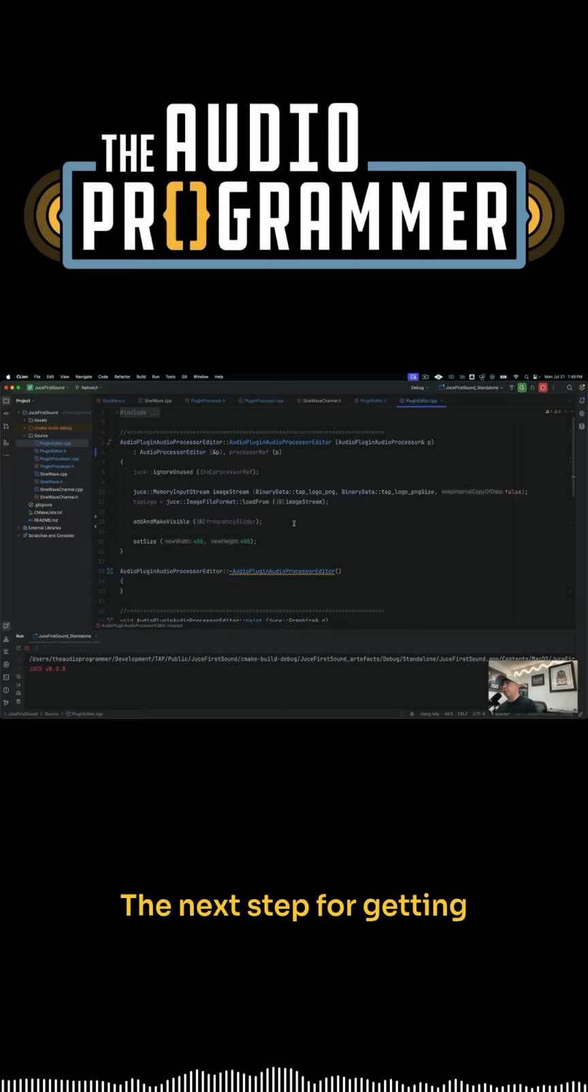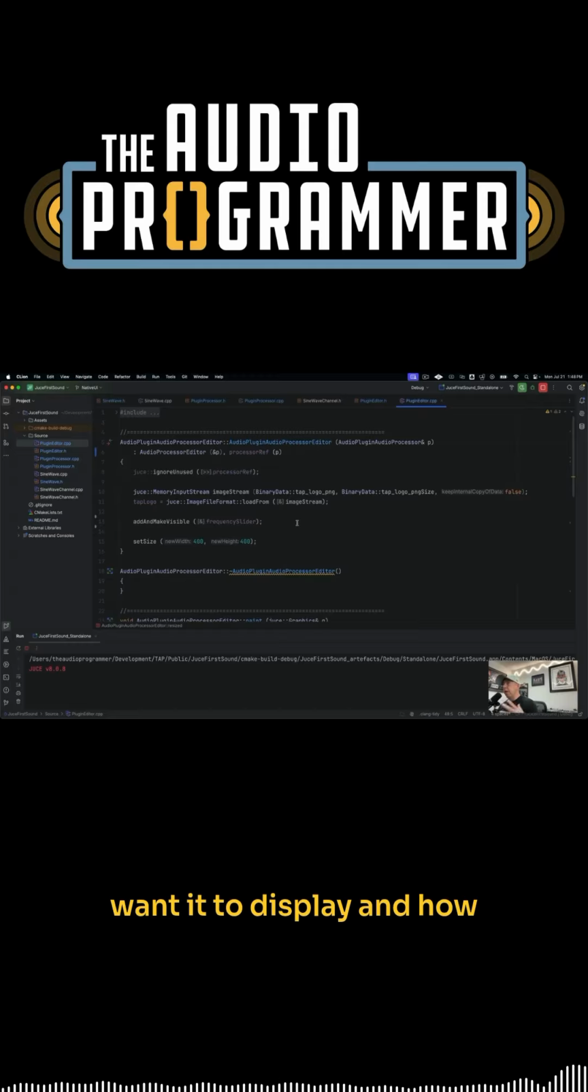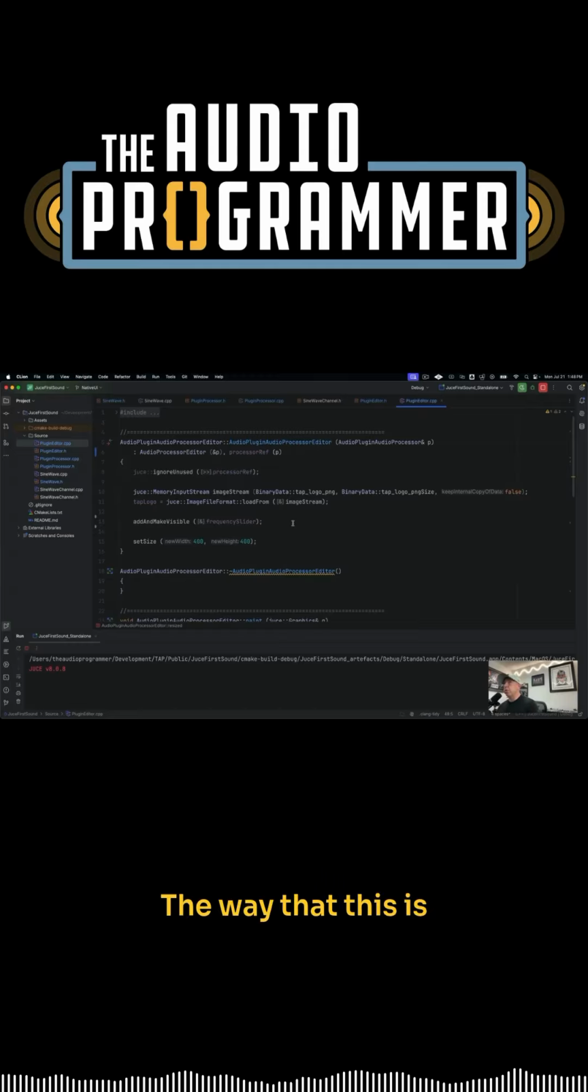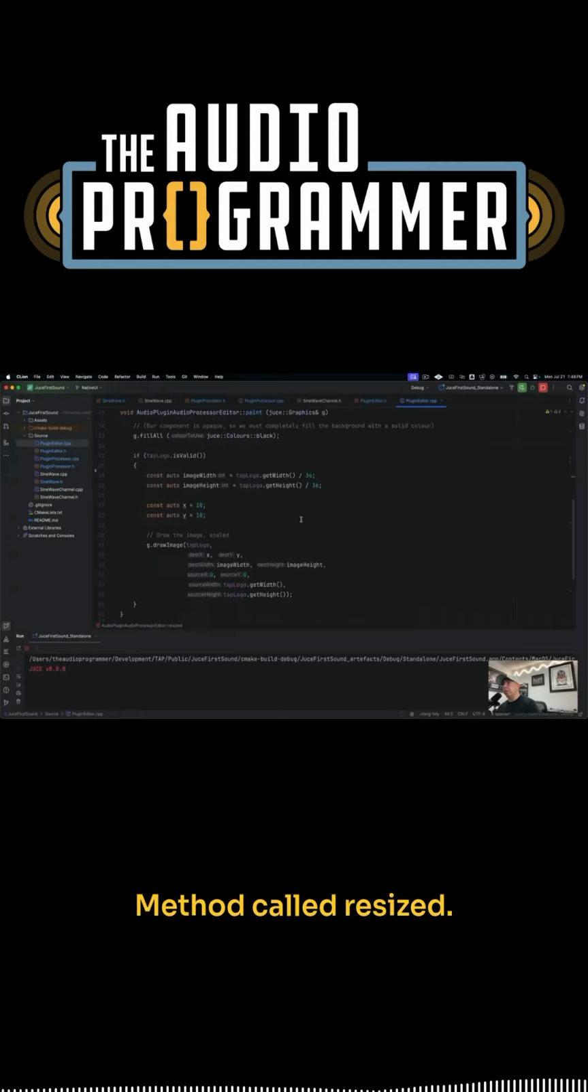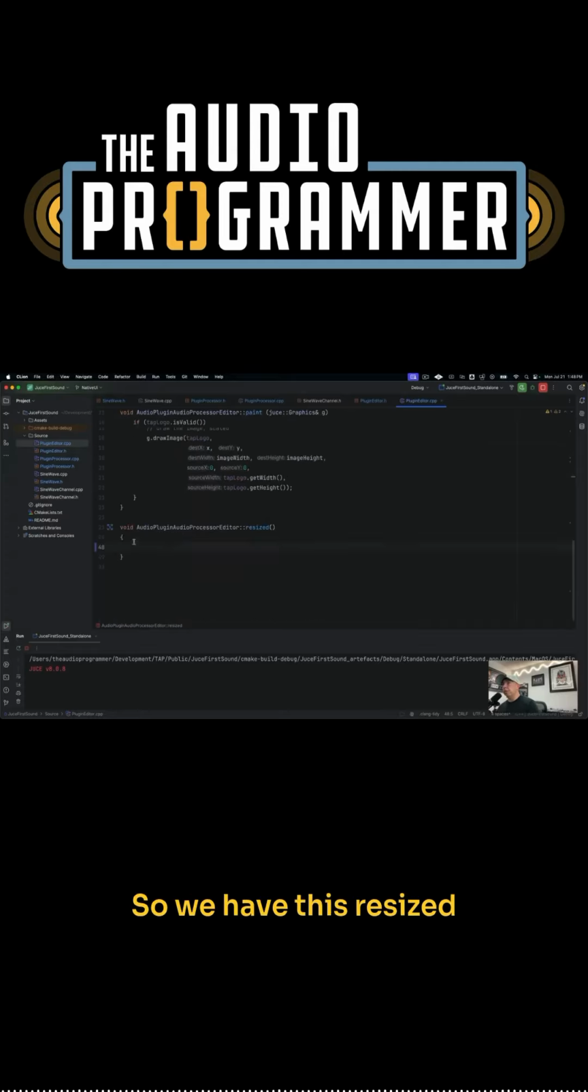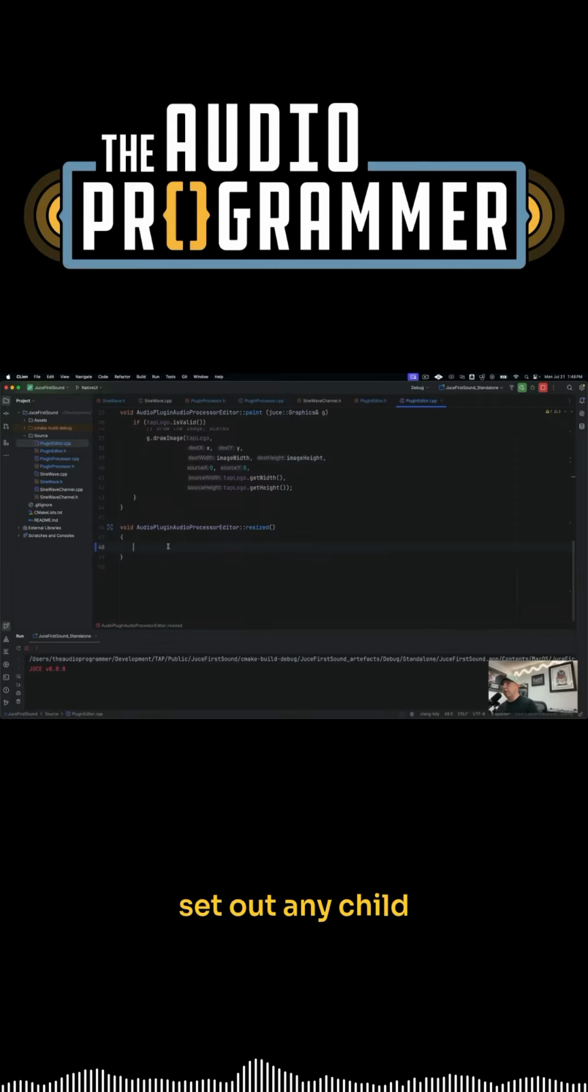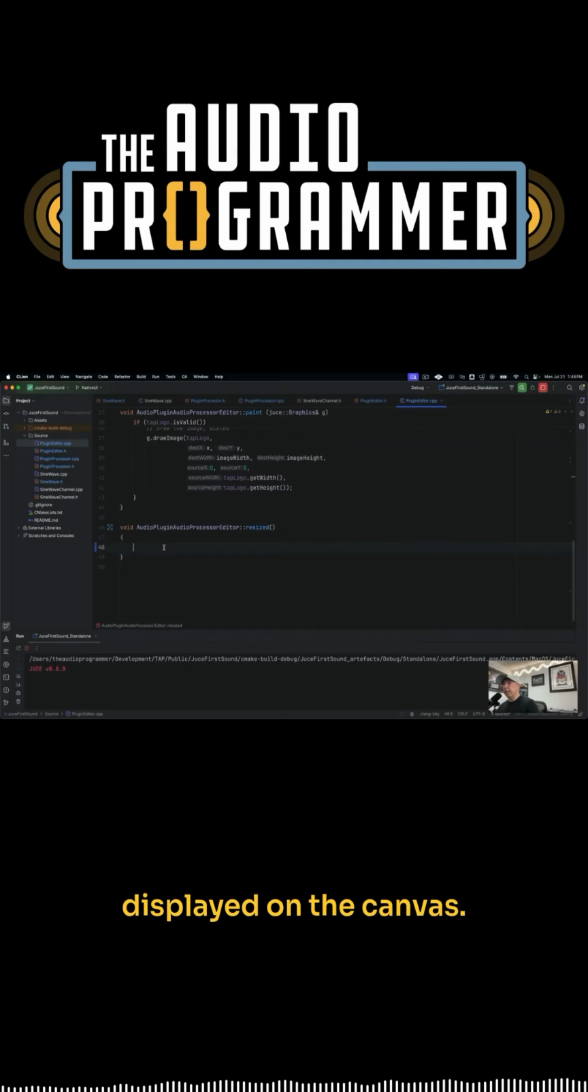The next step for getting this frequency slider to show up on our screen is to describe where we want it to display and how big we want the frequency slider to be on the canvas. The way that this is normally done is in the parent component's method called resized. So we have this resized function here, and this is where we would set out any child components and where we want those to be displayed on the canvas.